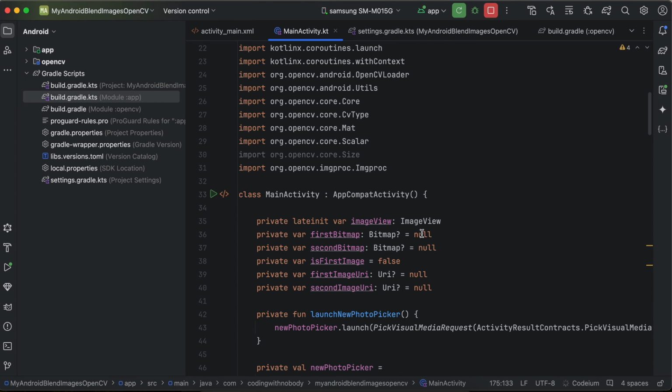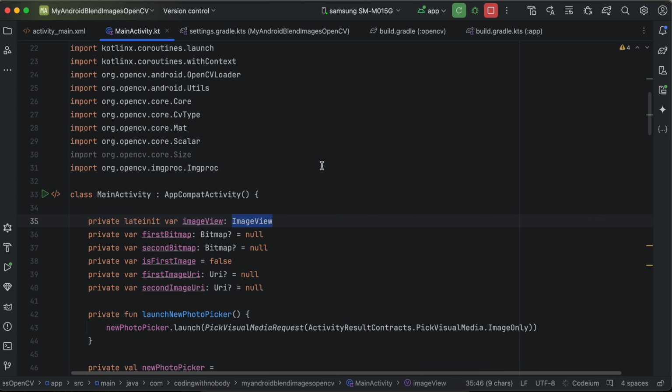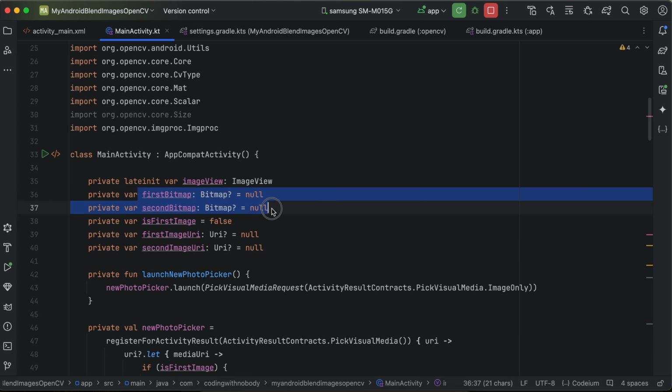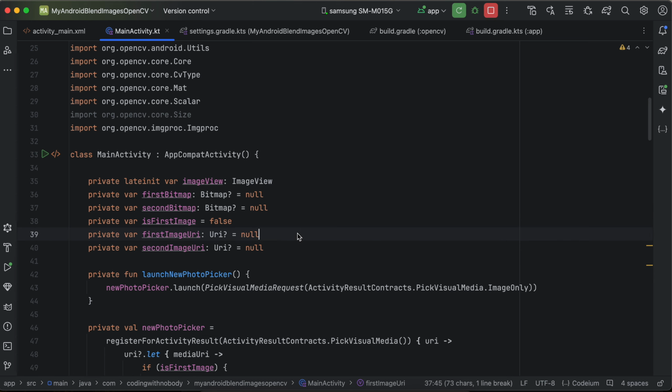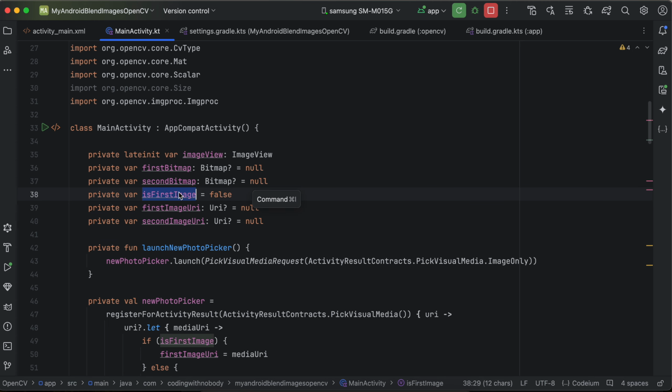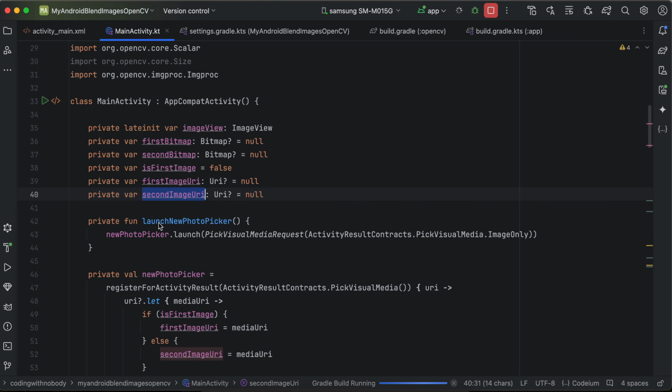Okay, so first I'll close this. Firstly, here we are getting hold of our image view, as you can see over here. Then there will be two bitmaps generated for the two selected images, right? We will be selecting two images. Then here I have taken one boolean just to check which button was pressed. I have taken this particular variable because both the first and second buttons will call the image picker, right? And it will have the same callback. That's why we need to know which button was clicked, so that accordingly I can assign the image URI to either this first image URI or this second image URI variable.